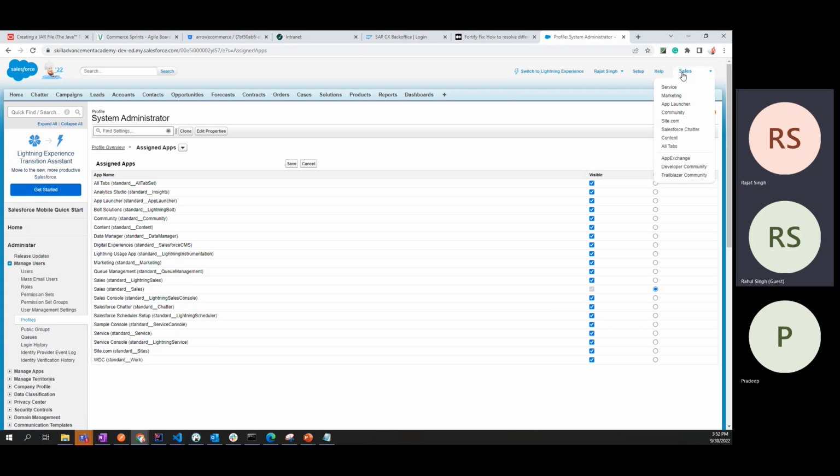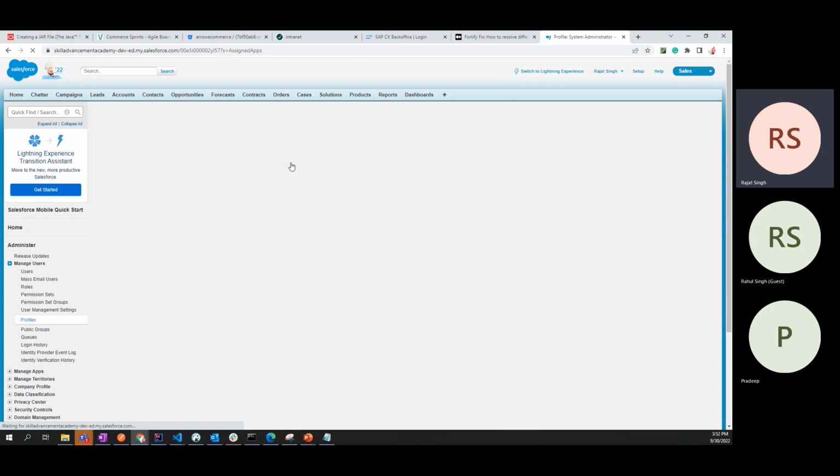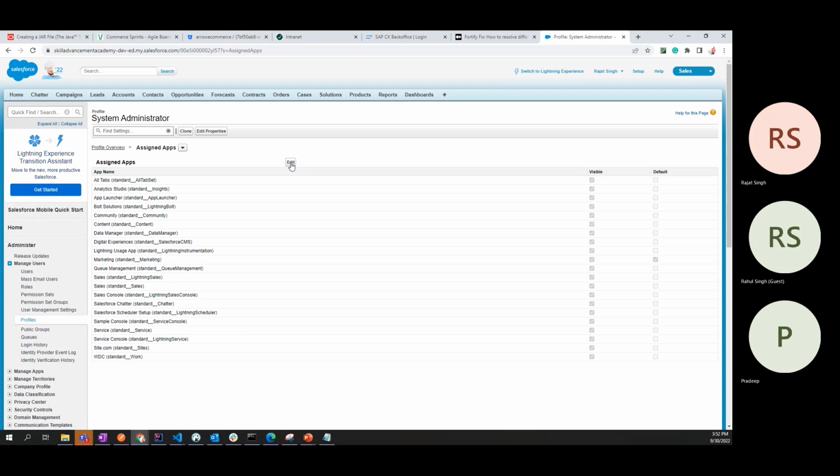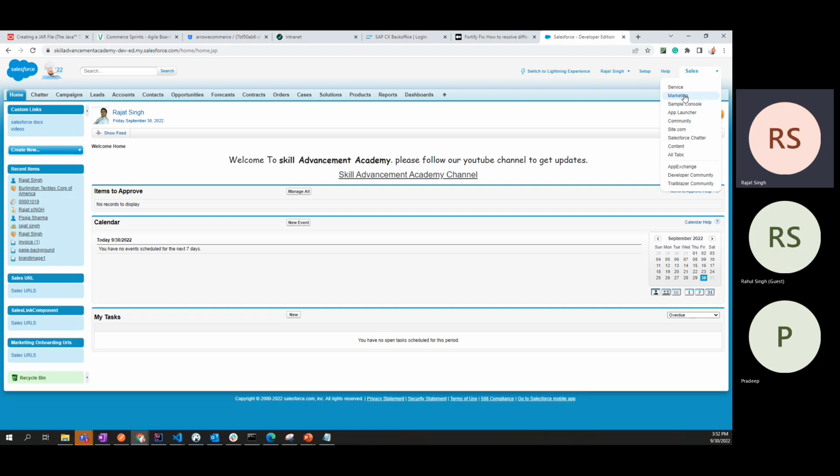If you change it, let's say you want to change it to marketing because you are a marketing manager or someone, then you will be seeing marketing. If you save it, the whole page will get reloaded. And where is our default? Yeah, marketing. Let's go to home. What happened?